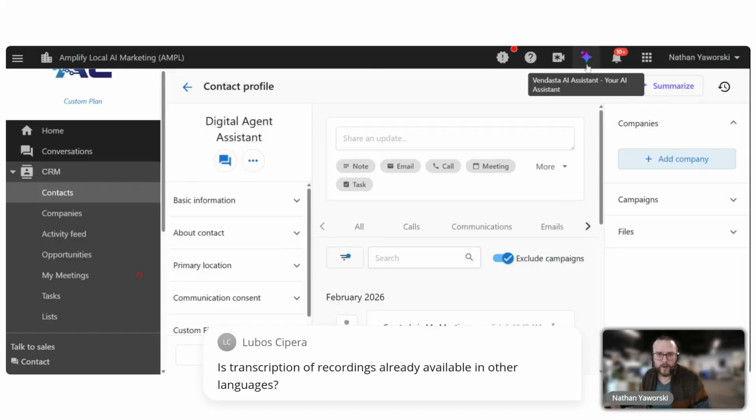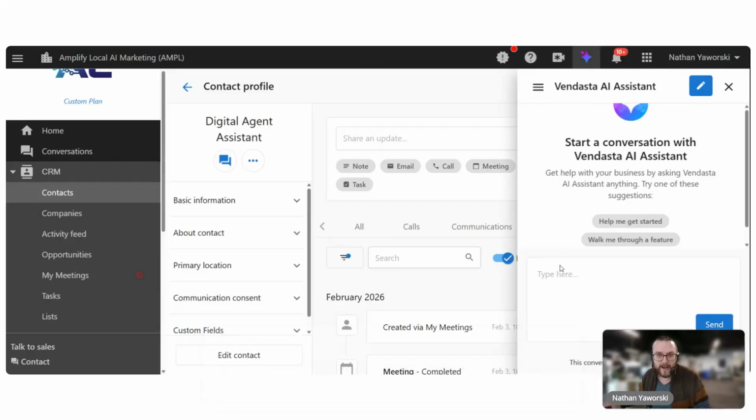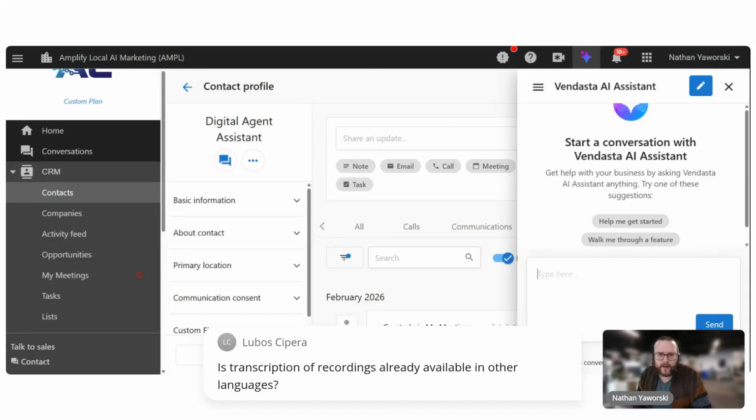For any of you who have a quick question about the platform that you think might have a quick and easy answer, up in your partner center, we have this lovely little blue and purple sparkle, and that is your AI Vendasta assistant. So let's ask that question. Can you pop that up for me again, Hadley?